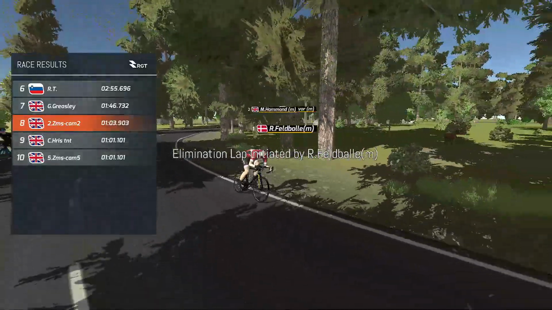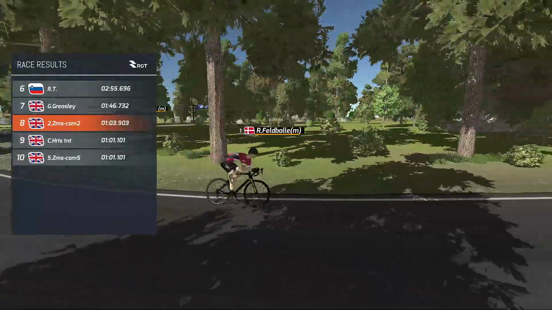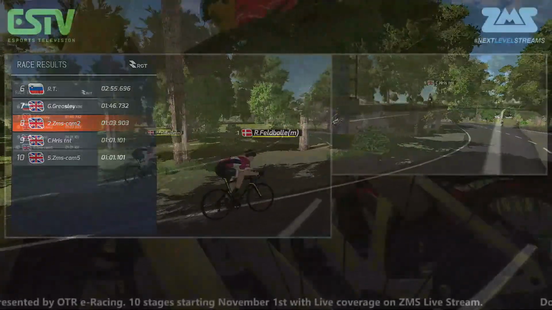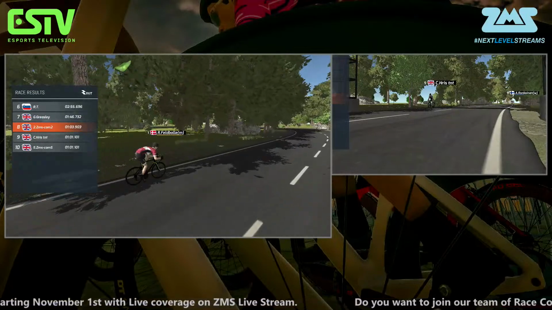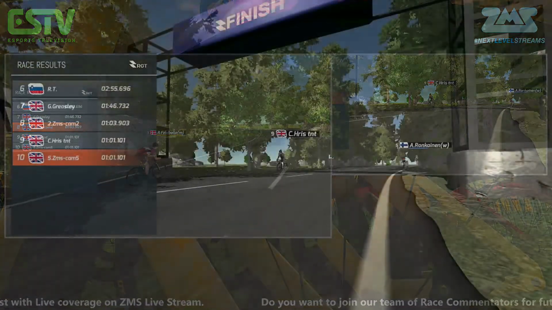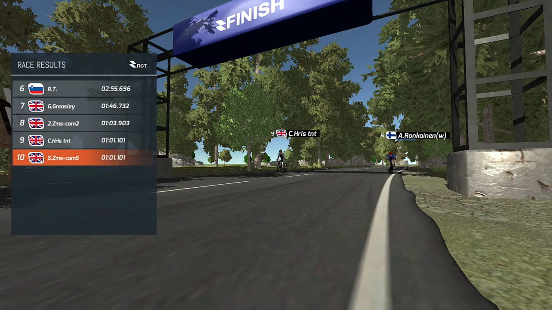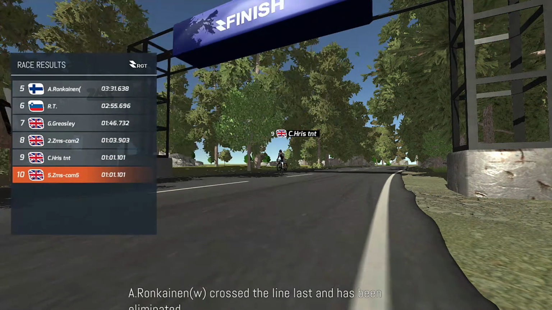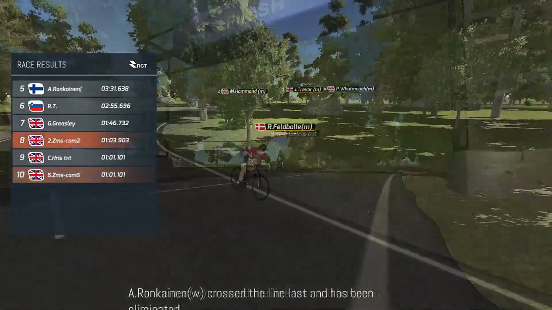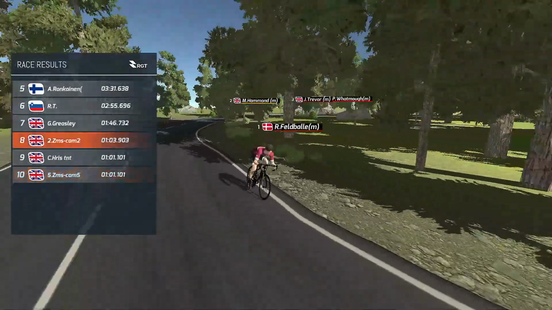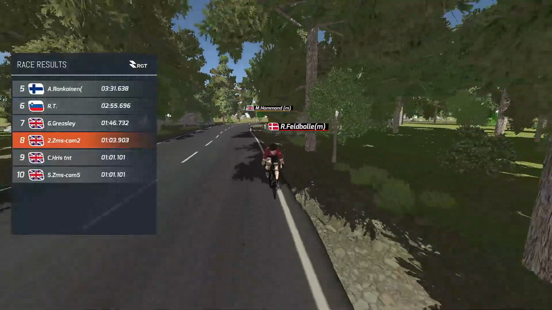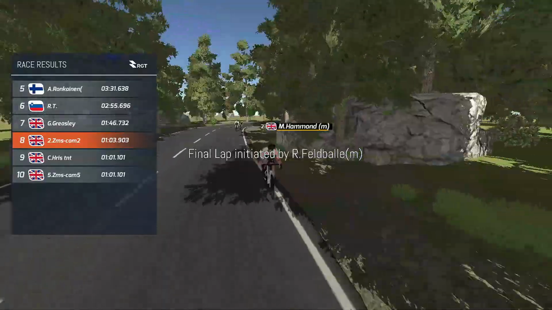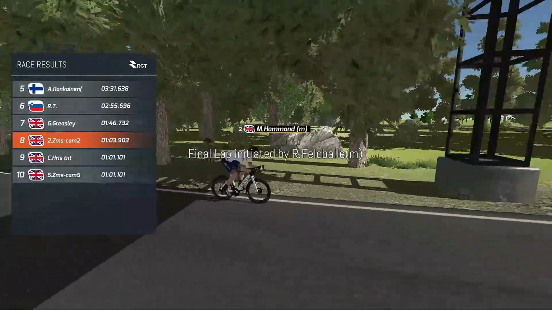So Rasmus Feldbal initiating an elimination lap there. Because you see the elimination times, but not the distances here, I'm not sure quite how far he is ahead of the others. Anna, I think, is eliminated. Yep, so she's eliminated on that lap. You don't get eliminated until you cross the line, even though it's obvious that you're behind. So it's still within sight of Rasmus. I think that's up. So this is the final lap.